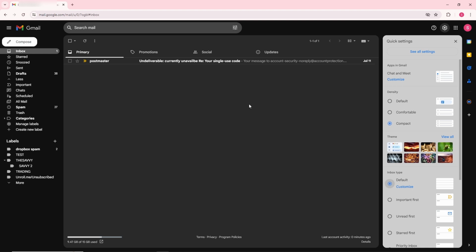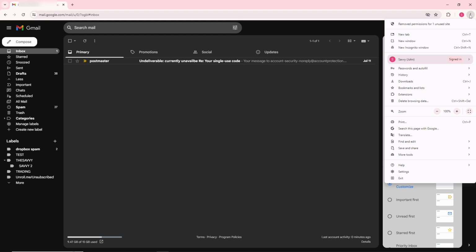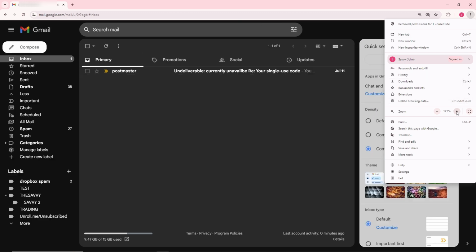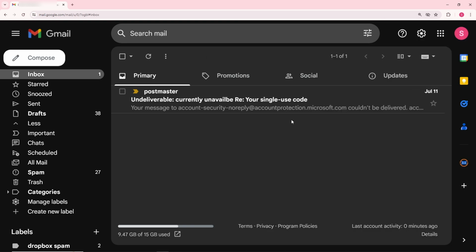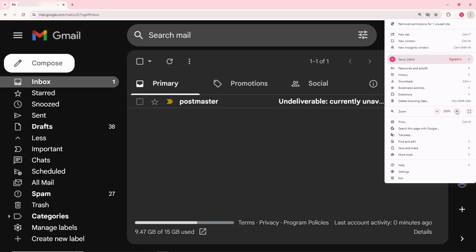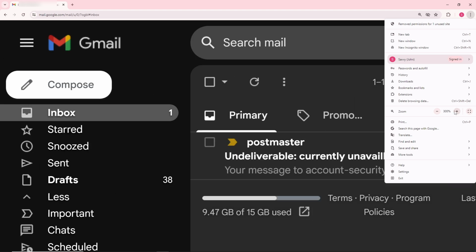And now in order for you to change the size, the only option that you have is just simply click on the three dots over here. And now you can just simply zoom in. And from here, guys, you should be able to change the size of the fonts in Gmail. And there you go. That's pretty much it.